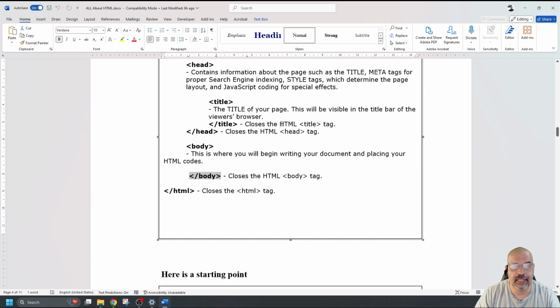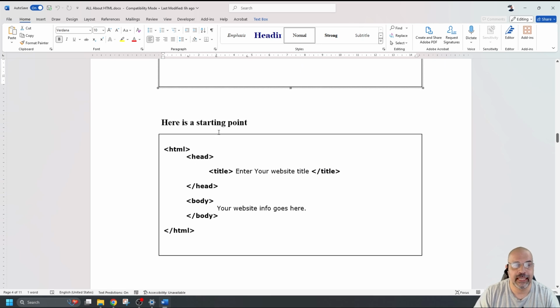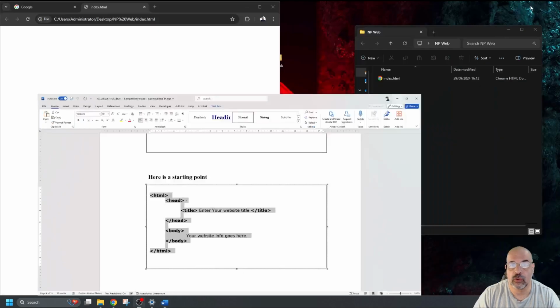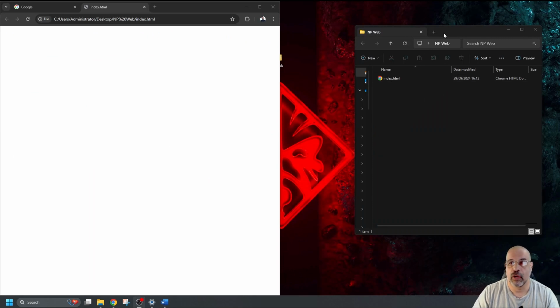So to make it easier in this document, I've got this one here for you. Here is a starting point. So you could just copy this directly into your document, which you've already created. So I'm just going to select this. I'm going to right click, copy, and I'm now going to go to my index.html.